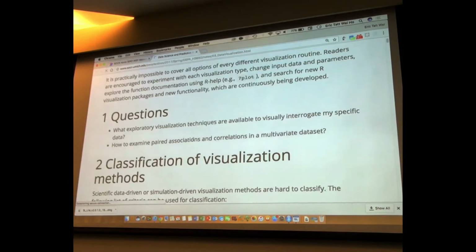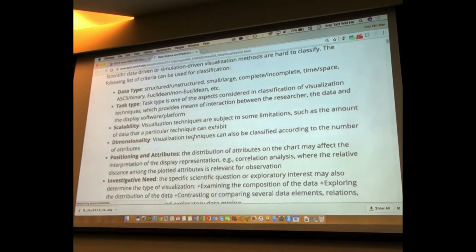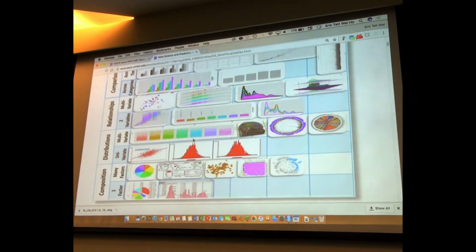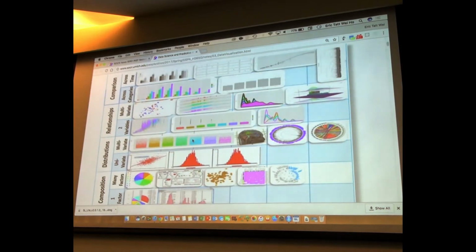Okay, so here's a list. It's difficult to classify visualizations. I have tried here to give you a little bit of a hint as to what types of visualization tools are available: tools for composition, distributions, relationships, and comparisons, and all of these are available for single or multiple factors. Here are some examples of these.